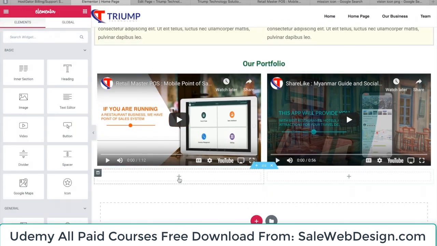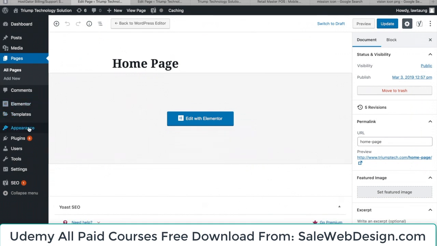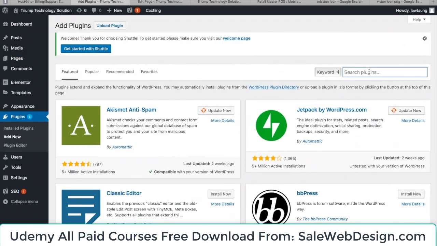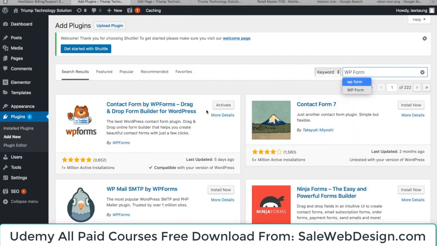So what we want to do is we update it and we go back and install the contact form, because we need the contact form here. So we need to install this plugin first. Add new plugin, and we search for WP Forms, and this is an easy drag and drop contact form, so we just activate this.